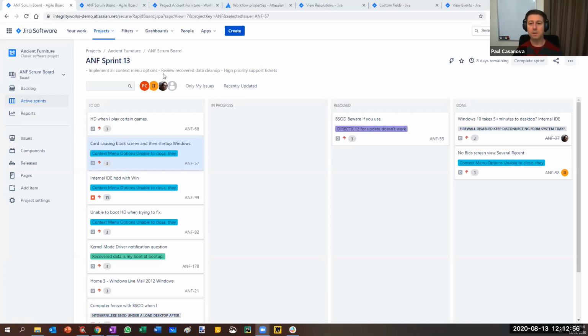We're looking at the columns in our ancient furniture Jira project here. And we were talking last time about adding columns in and changing statuses, what statuses are and what you can do with them, etc. So our board for ancient furniture at the moment has to do, in progress, resolved and done as the columns in here.